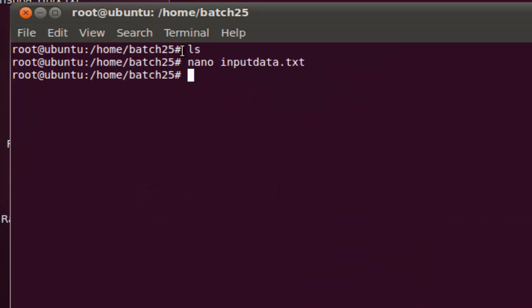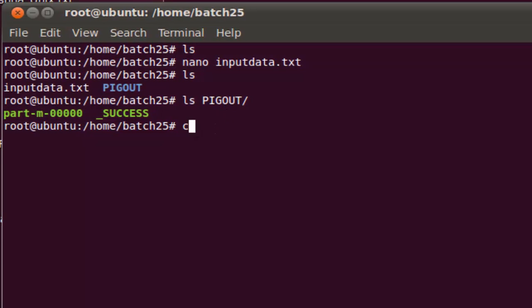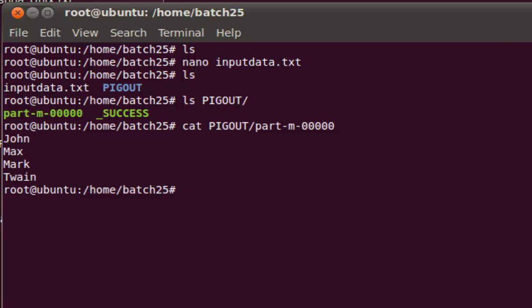Let us go back to our other terminal and look at what directories are found. So you can look at the pigout directory here. If you would like to see what is inside pigout, then ls, and there is a mapper file here, part-m followed by 5 zeros. If you'd like to see the output, cat pigout, and then you have your part. You can press tab here and it will give you the same output which we have seen earlier. I hope you got this example.